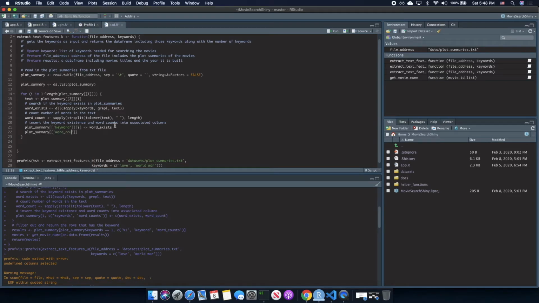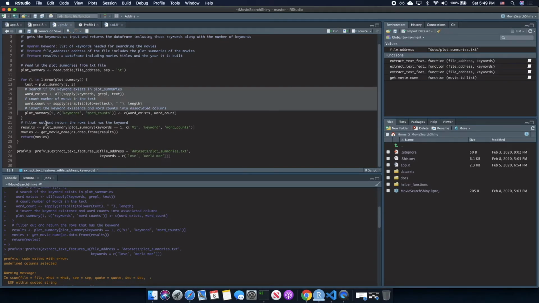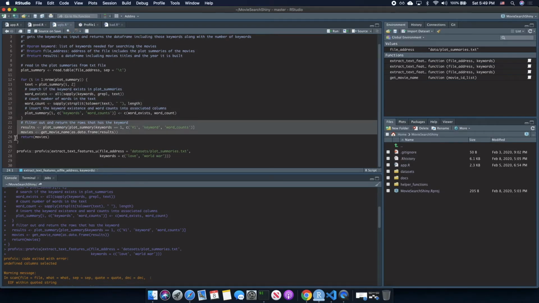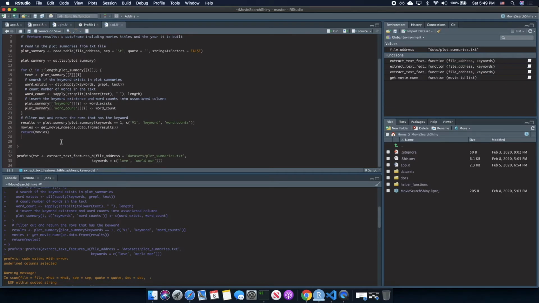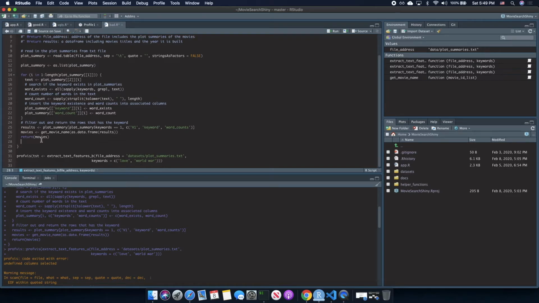Word count is the ith element, going to be the word count we just implemented. Again, filtering and getting the movie name are the same between those two. We can just copy and paste because this plot summary is the exact same name as this plot summary. So now we have the code.